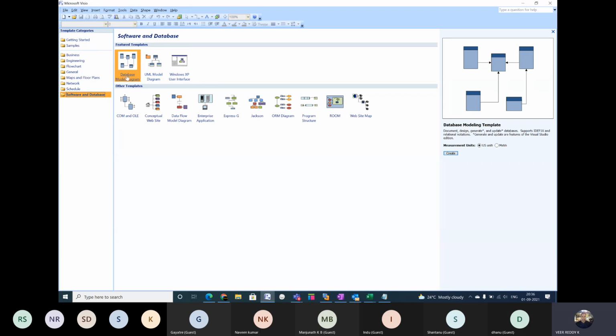One is database model diagrams. Someone might have drawn these things. And then UML model diagrams. What we are going to draw is UML, right? UML model diagrams is the main thing for us. When you select that with a single click, you will get the properties of that on the right hand side. You can see here.